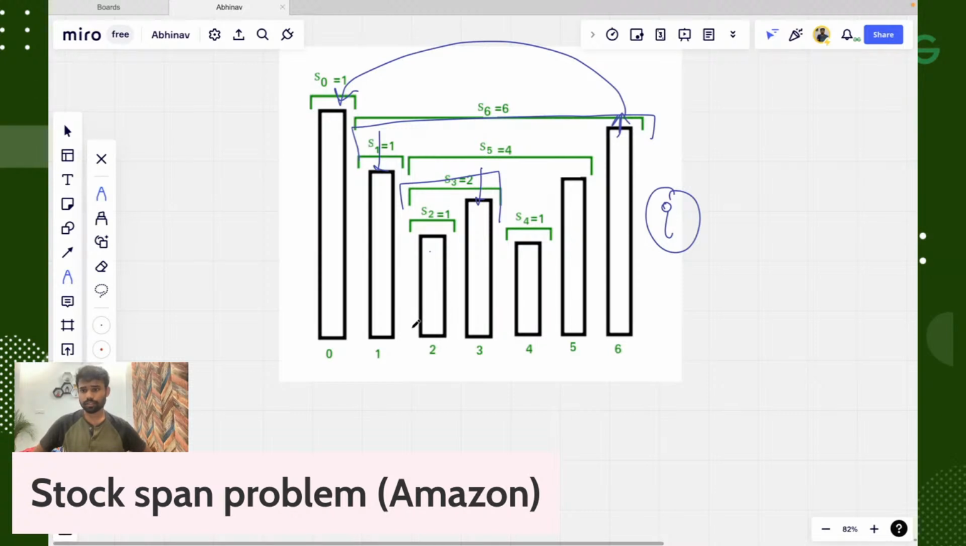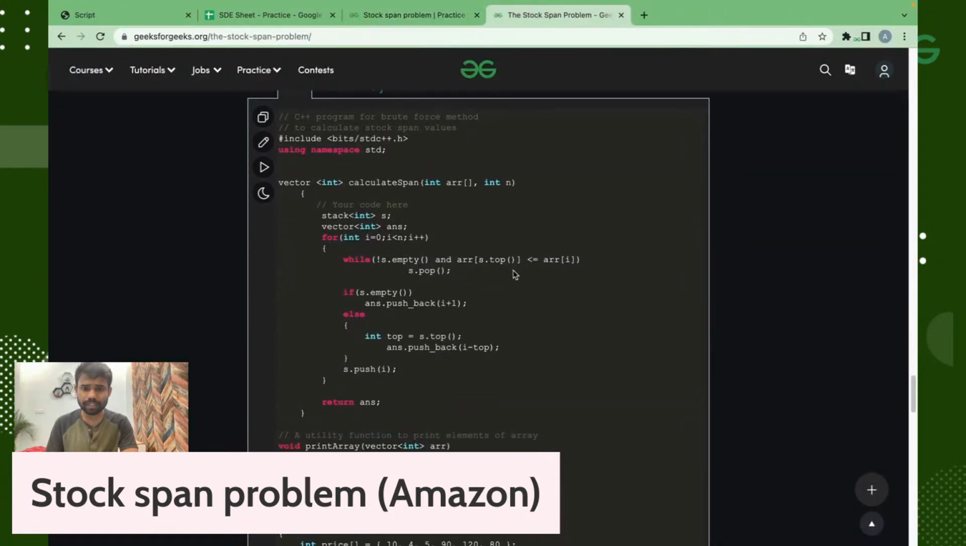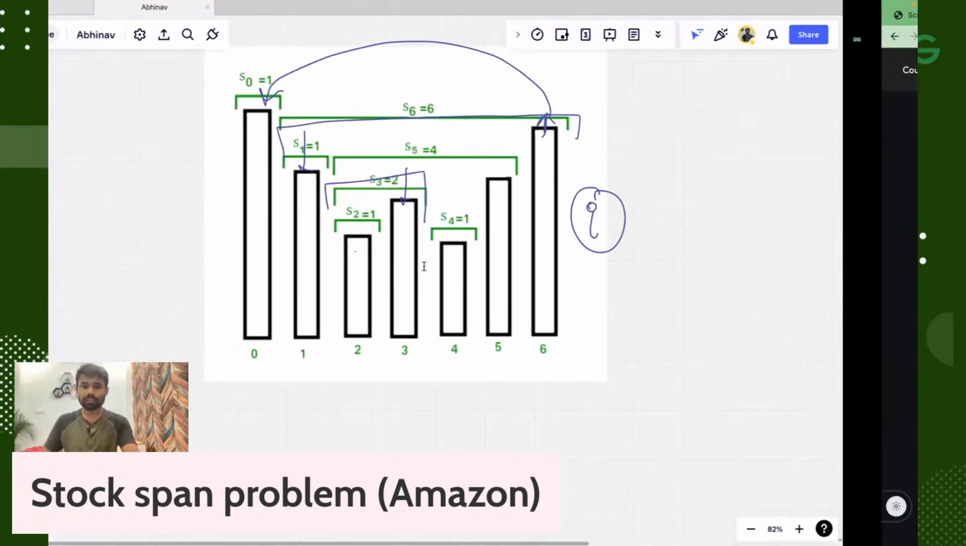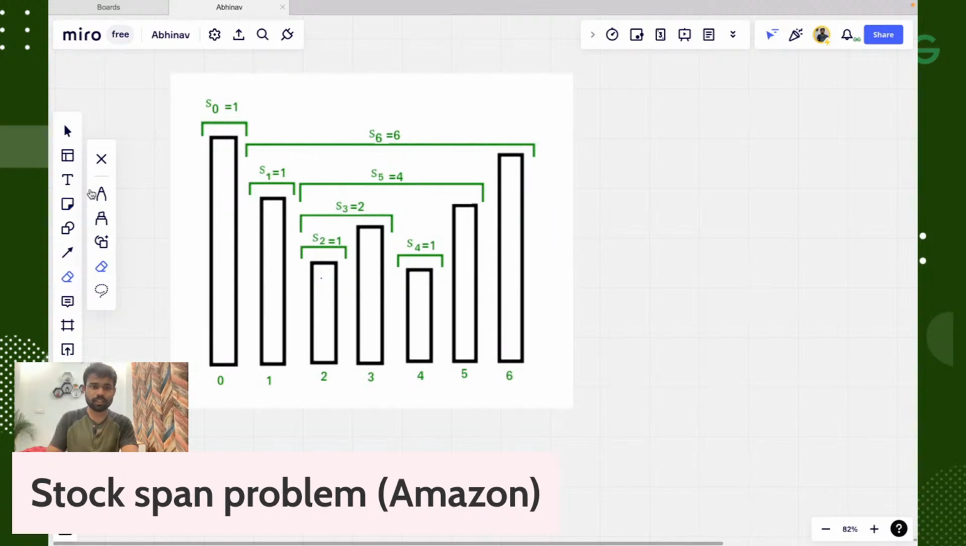Got it? Is it clear? And we will solve this problem using a stack only. This is the problem implementation that we are going to solve. In this problem also, we want that on the top of our stack, let's make a dry run. For making a dry run, obviously we need something. So let's create a stack.